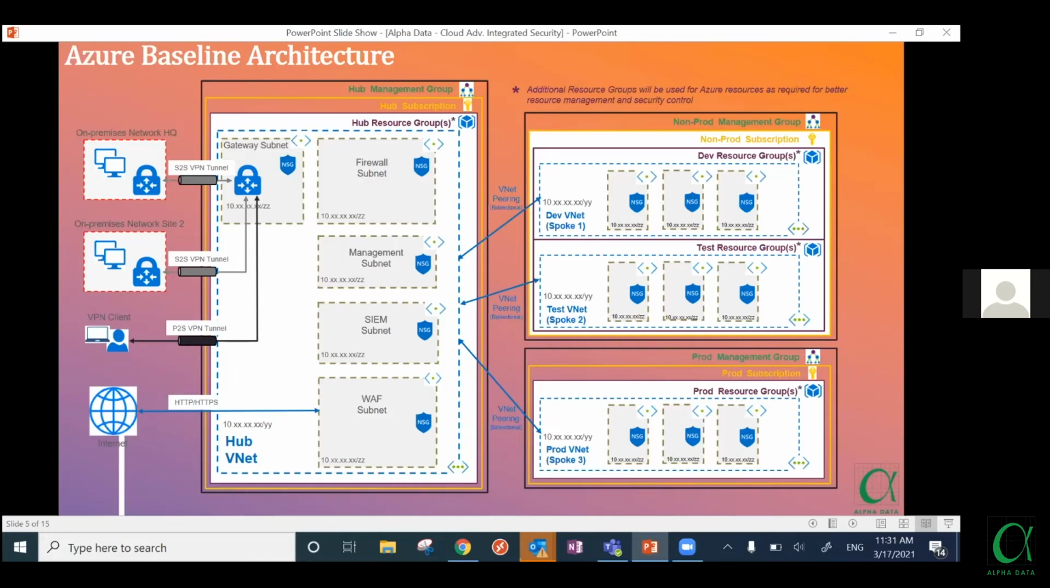And it is very important for you to understand this, because today you might already have this sort of structure in place, but you might not have a management group structure in place, or you might not have a segregation of subscriptions in place.